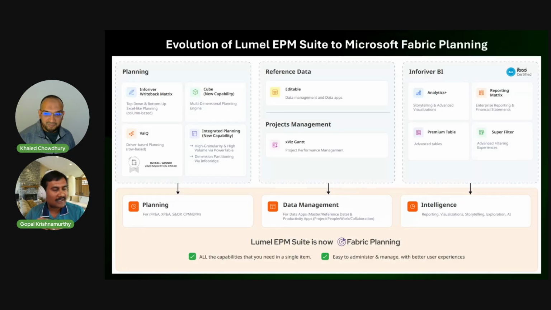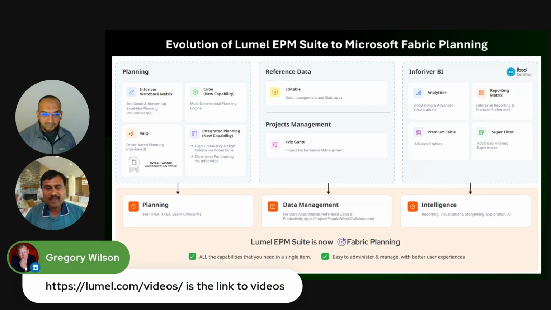But most importantly, it has been a 10-plus years of journey, at least about the vision. Everything we have built over the last 10 years, if you look at it: what we did with Valcue is the model builder in Fabric Planning. What we built with the Writeback Matrix is the planning sheet, the column-based top-down and bottom-up thing. The Cube is a new capability that is only available with Fabric Planning. It's a multi-dimensional planning engine.